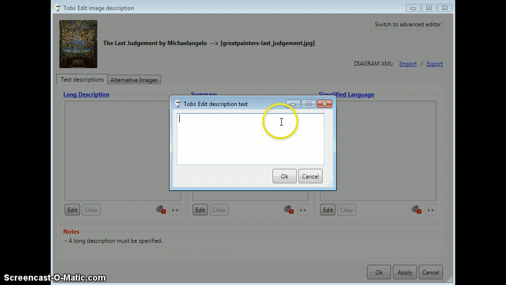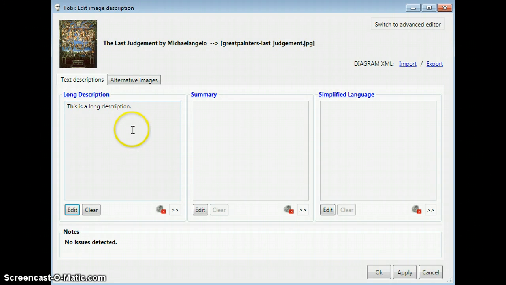We're presented with a pop-up dialog. I'm just going to type "this is a long description" and I'll press the OK button, and as you can see, the long description has been updated with the text that I have just input. In addition, the notes section now indicates that there are no issues anymore. The summary and simplified language textual descriptions are optional, so let's leave them alone for now.